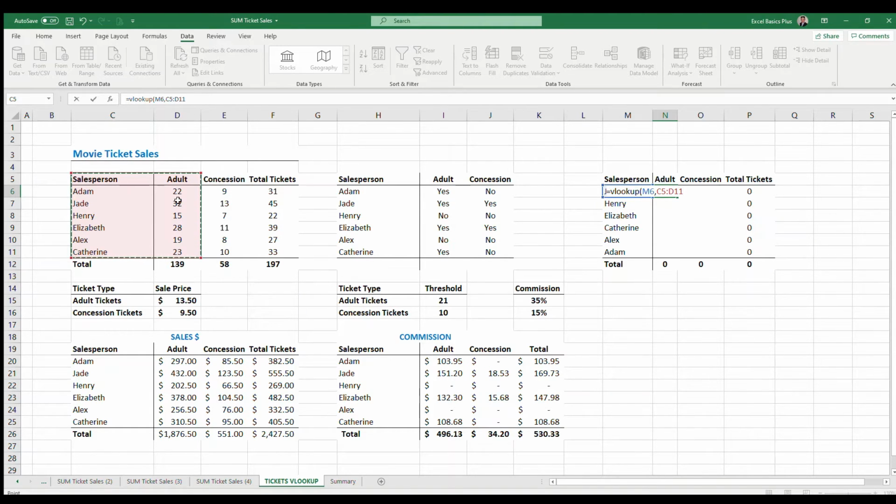Remember, to fix a range or a cell, it's F4 while you've got the marching ants there, and you'll see instantly in the formula $C$5:$D$11, so it's going from C5 all the way down to D11, and that is your range. So we're looking up M6, which is Jade. Look for Jade. We know Jade's in this range, C5 to D11.